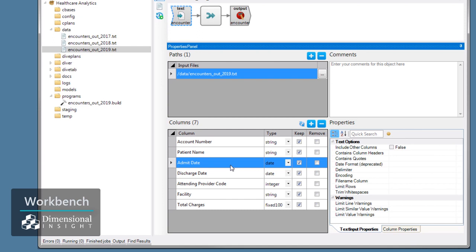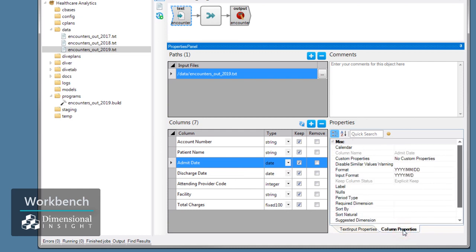We'll start by clicking the Column Properties tab in the Properties pane. In the Column Properties tab, we'll choose a date format that displays the date beginning with the month instead of the year. Let's make the same changes for discharge date.